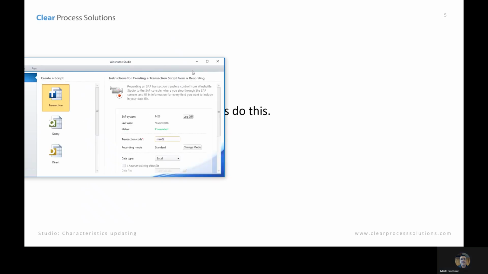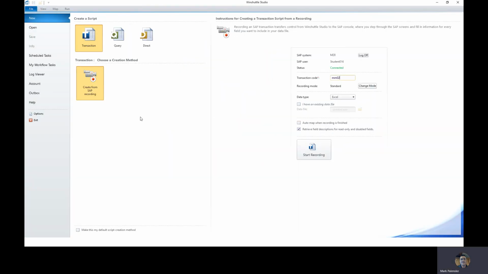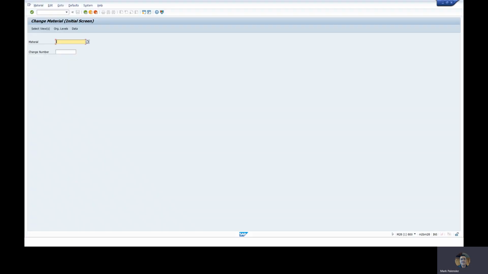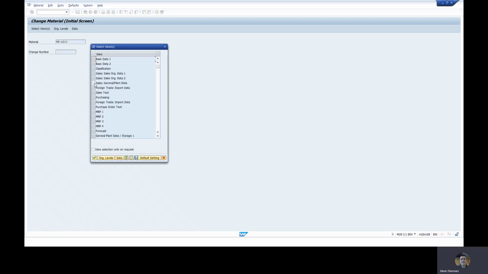So up here into Winshuttle Studio, and we're going to do a standard recording for MM02. Using our test system here, and it's a bit slow, so bear with me. First thing we're going to do is type in our material. That's going to pop this up. Make sure that we clear anything that might be selected. And then we can choose our classification.